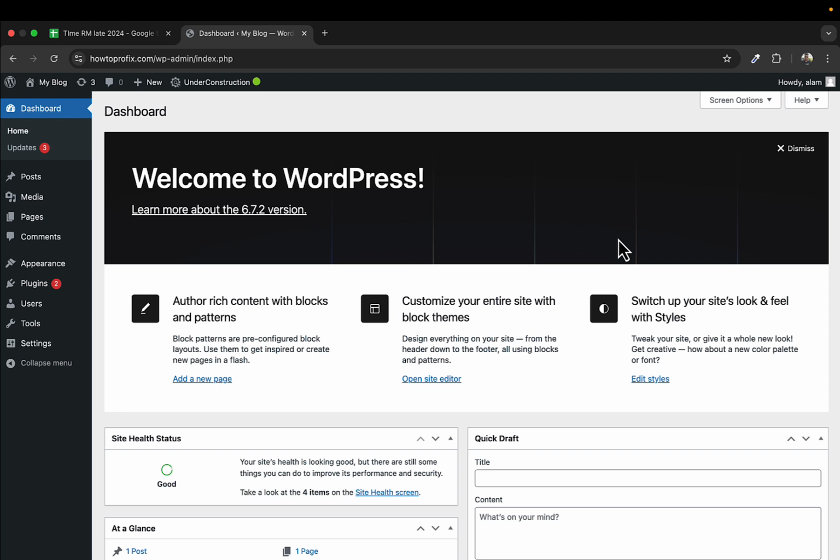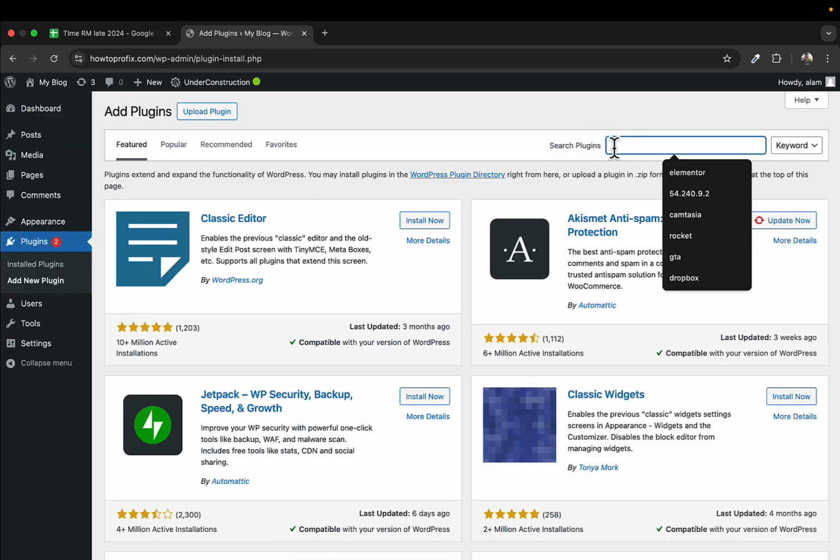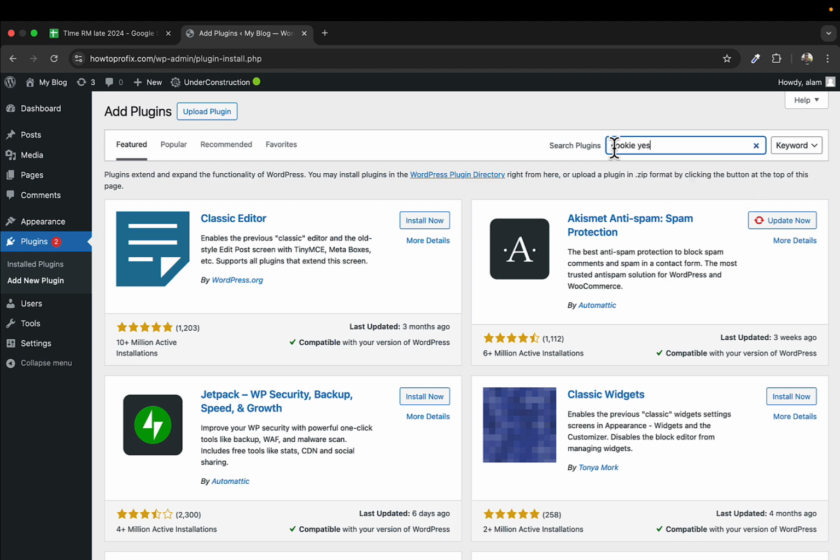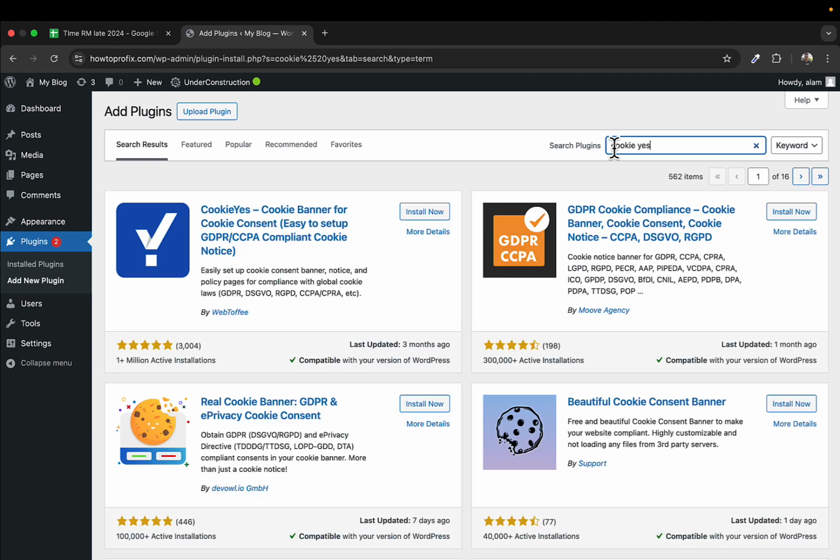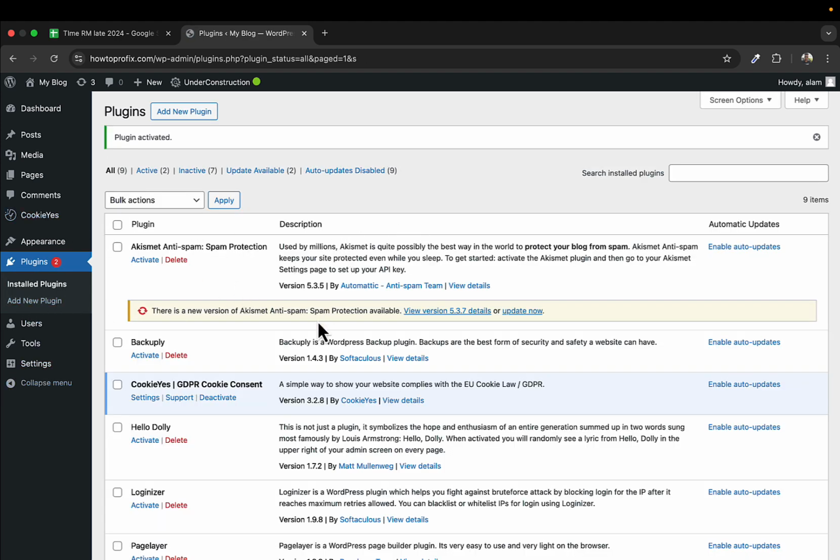So as you can see, we are inside the WordPress dashboard. Just go to plugins and select add new plugin, and in the search bar search for a plugin called Cookies. This is one of the most famous plugins for cookie banners, and you can see it has over 1 million installations. Don't forget to install and activate this plugin. So that's the first step. Our plugin is now installed. We'll click on activate, and once the plugin is activated, you will see this cookies option on the menu.